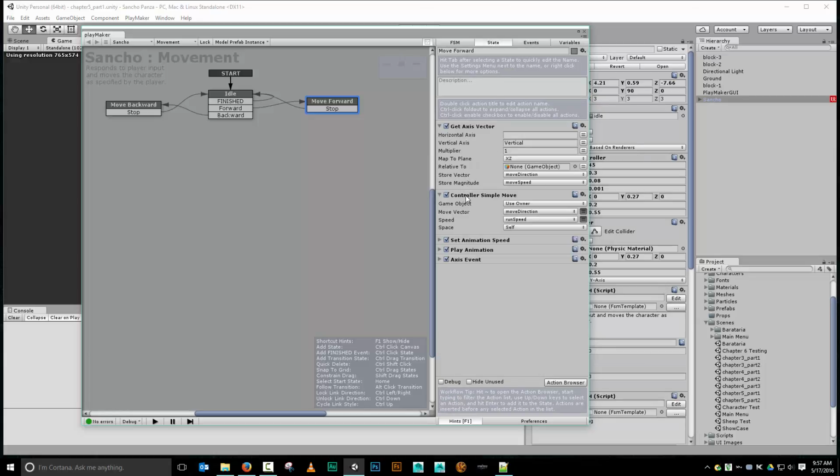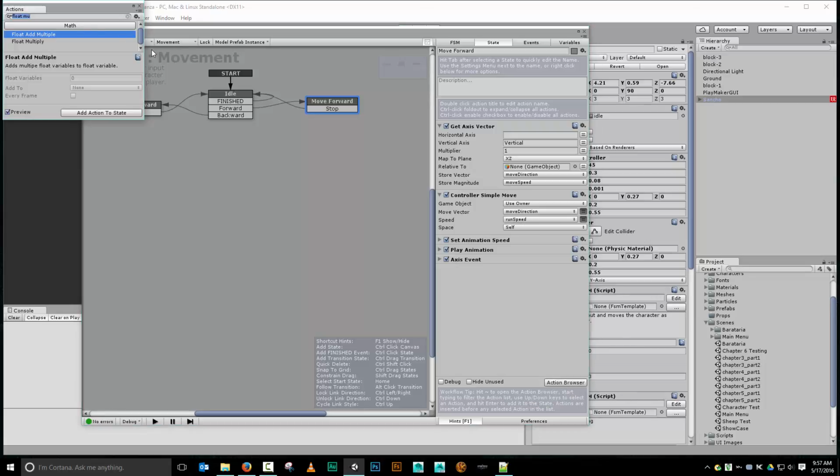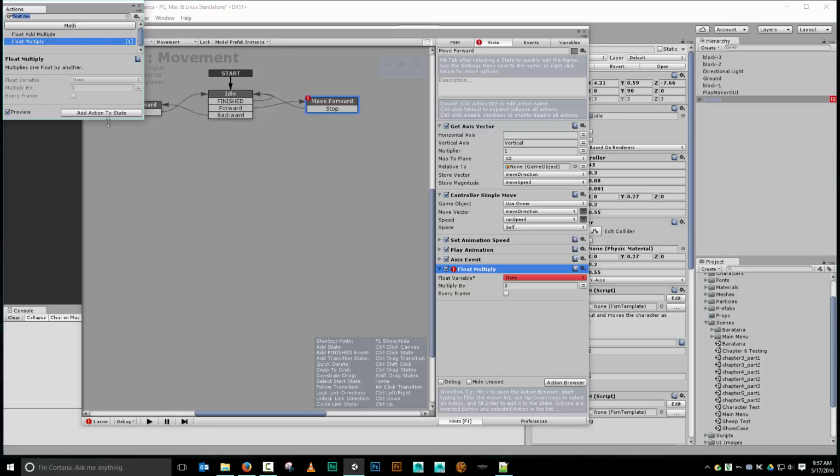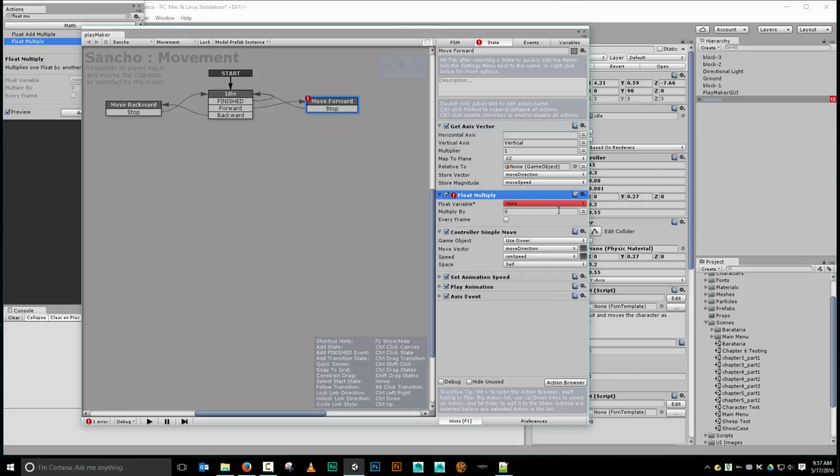So right here, between the two of these, we're going to add a multiplier where we take this move speed that we've stored out of the axis vector, the input vector, and multiply it by this run speed. Then we use that new version of move speed to actually control how fast our character is going. Let's go to our action browser, and what we want is this Float Multiply right there. I'll add that action to the state and move it up where I said I wanted it. The variable I want to change is my move speed, and what I want to multiply by will be my run speed. Notice I turned on my variable selection right there, so that instead of typing something in, I select run speed, just as we did with those up there. Do this every frame. Both Controller Simple Move and Get Axis Vector run every frame by default, so make sure this is going every frame so it updates correctly.